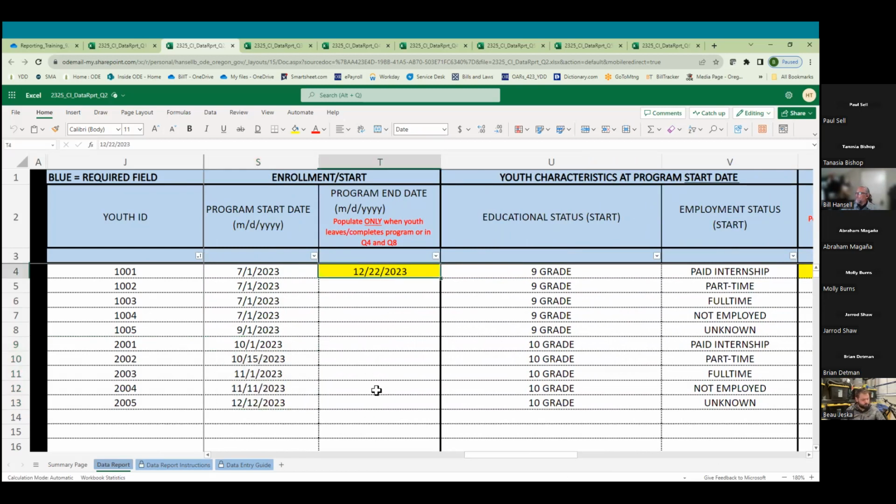This cell is highlighted because we've had a youth that stopped receiving services. A youth could stop receiving services for multiple reasons. They may move to Florida to live with their grandparents or something that would receive an end date. They may complete programming, they may graduate, they may just stop showing up and we don't really know what's happened. But anyway, when something to that effect does happen, enter a date that corresponds to their last day of service.